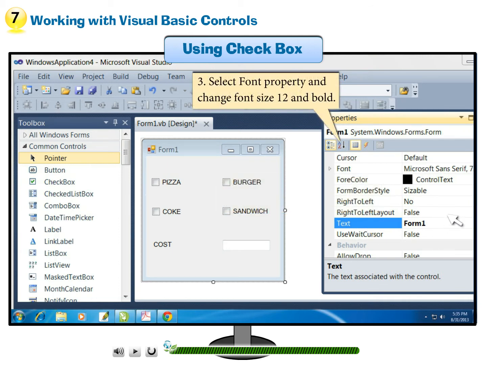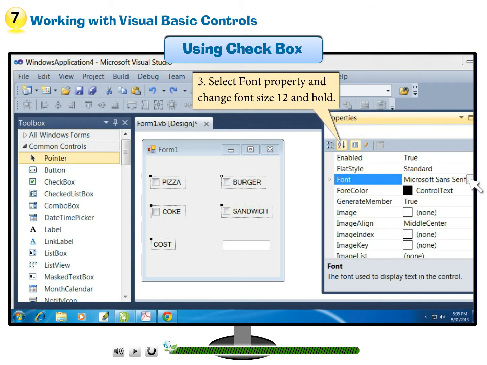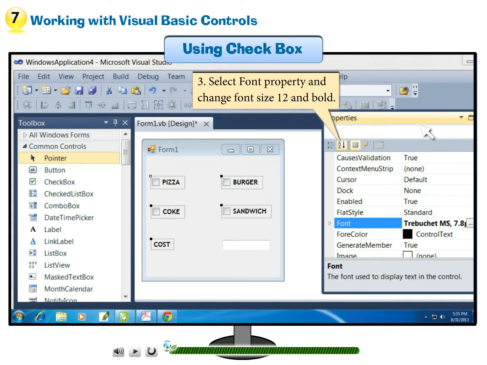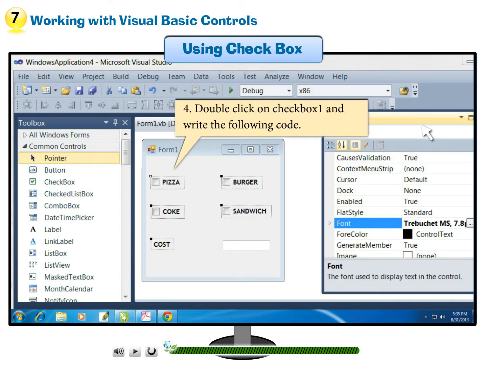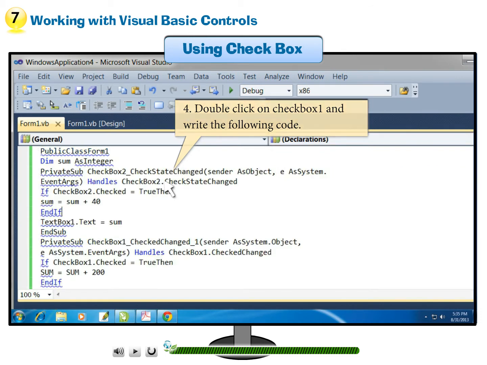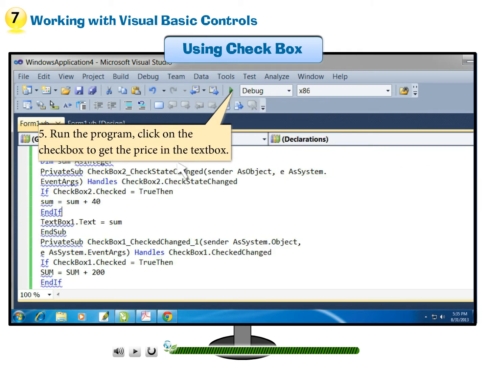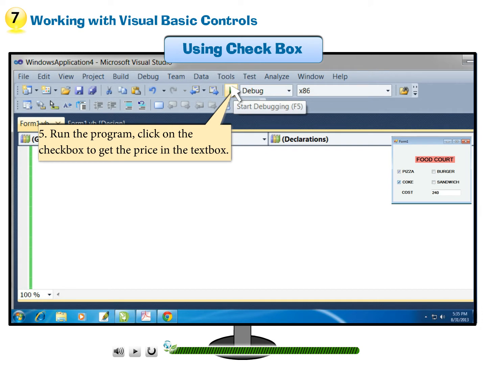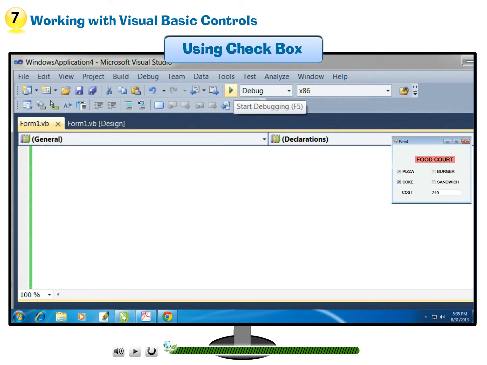Step 3. Select the font property and change the font size to 12 and bold. Step 4. Double-click on checkbox 1 and write the following code. Step 5. Run the program, click on the checkbox to get the price in the text box.